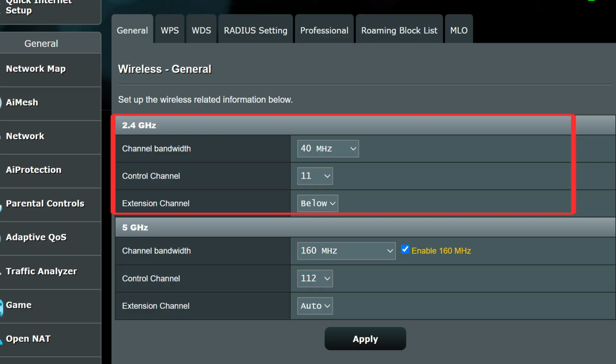Now, just to be clear, this 2.4 gigahertz band I've highlighted at the top, we're not using it at all for this setup. The goal here is this router should be dedicated to the Quest 3 alone, and that means 5 gigahertz or better and nothing else.